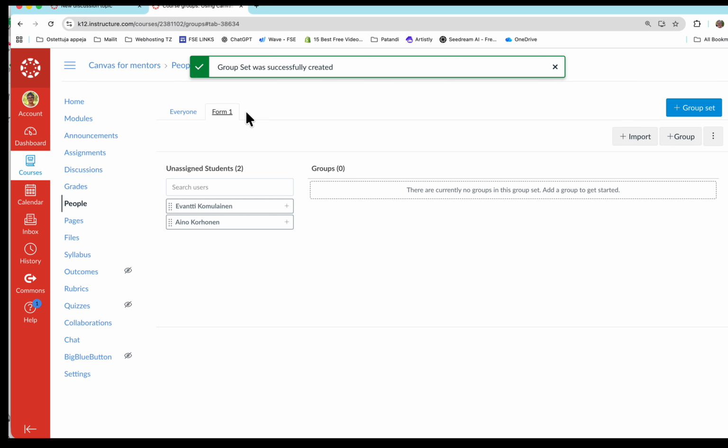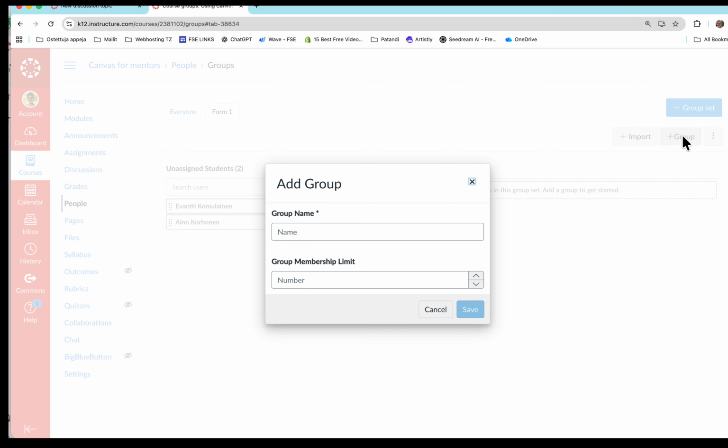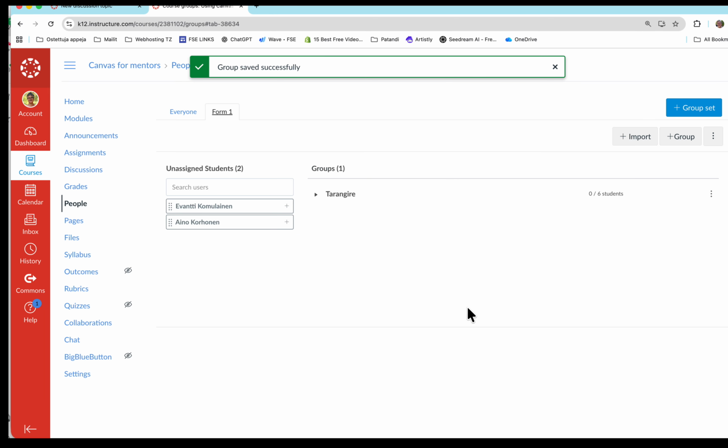But then I will create smaller groups where a small team of students are inside the course. Students in the same group can work together on group assignments, have their own group discussions, and share files and pages. So now I will create a group. I will give it a name, for example, Tarangire. I can put a limit to the number of members, for example, to 6, and then I will save this.